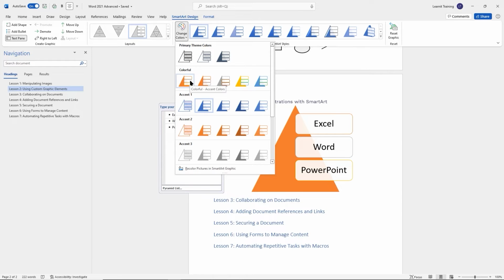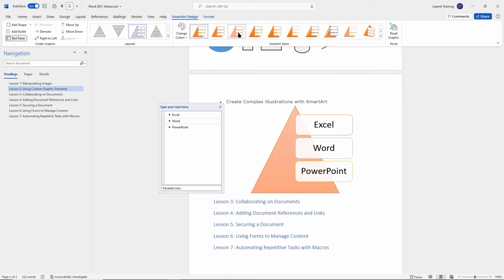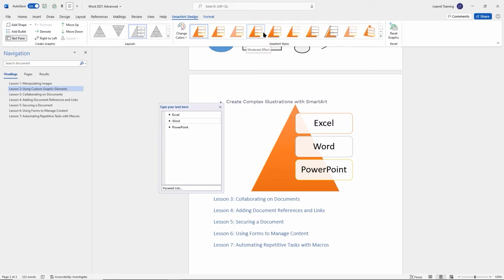You get all the colors that are available with the current theme that you've selected. And so you have different colorful palettes here that you can use. And then you have the various accents. So remember, our themes come with some accents here that you can use. I'll go ahead and choose this colorful palette here.